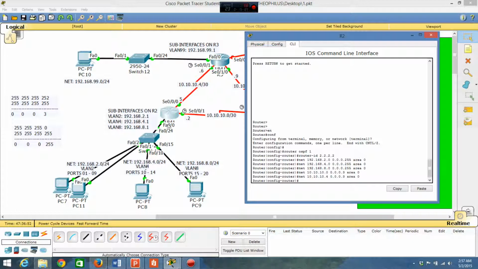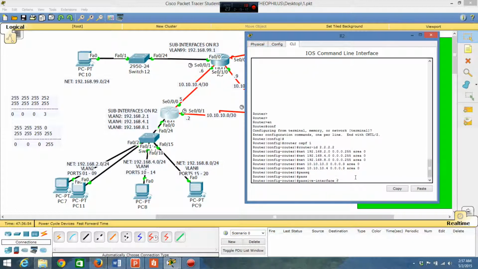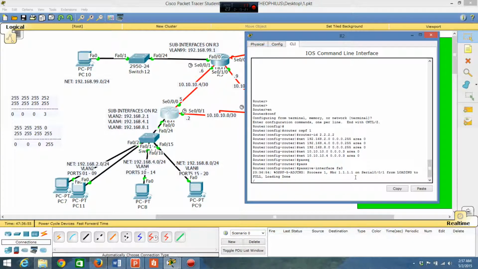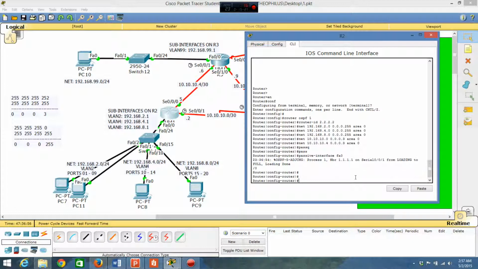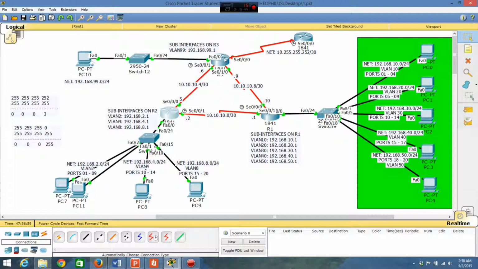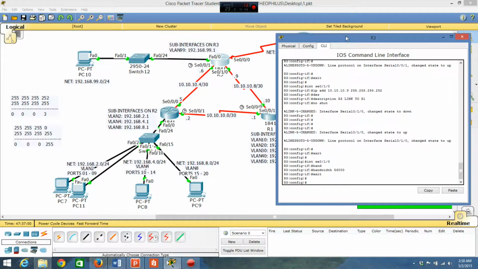Now you want to make this interface a passive interface because you don't need routing updates coming through to the LAN network. So you do passive interface FA0/0. Okay, that should be fine. Now they just established a neighbor relationship. As you can see, OSPF adjacency process 1, neighbor router 1.1.1. So this is 1.1.1.